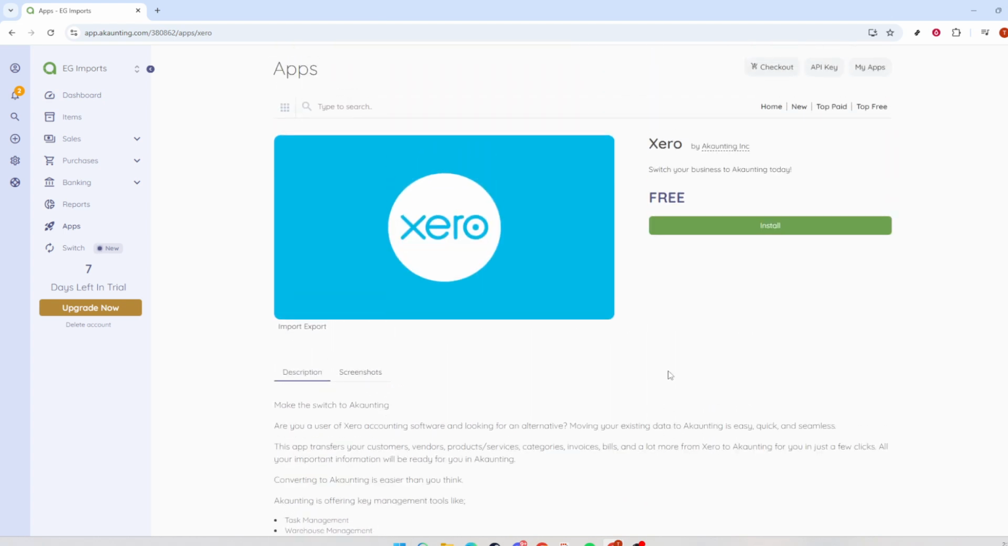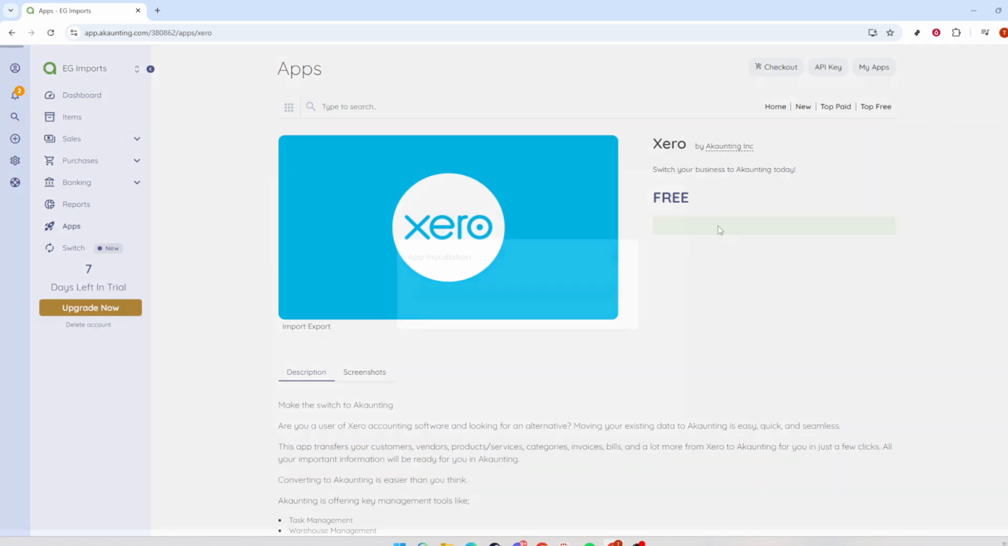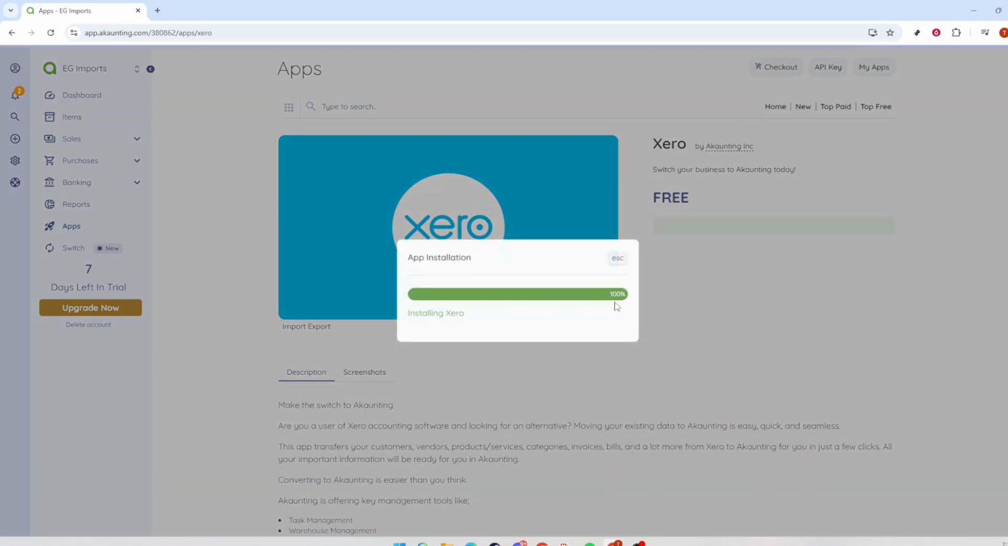If you rely on backups or custom modules, make sure the app won't conflict by reviewing the notes on that page. When you're confident it's right for you, click Install. Akaunting will handle the rest. You may see a short progress indicator, and then the button will change to Installed. No credit card, no checkout, just a straightforward add-on.